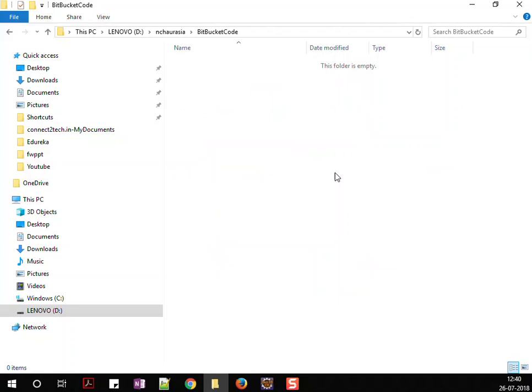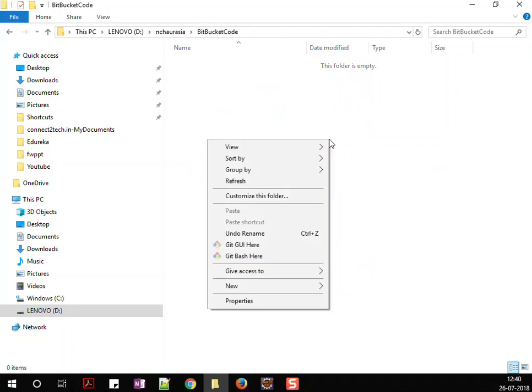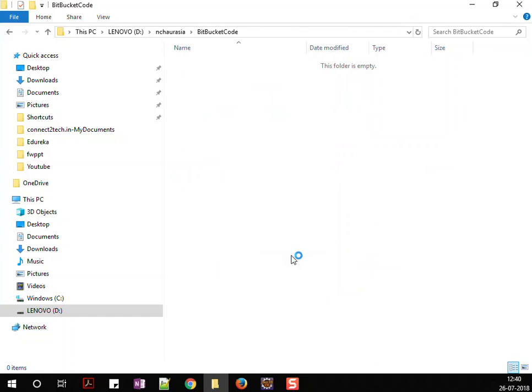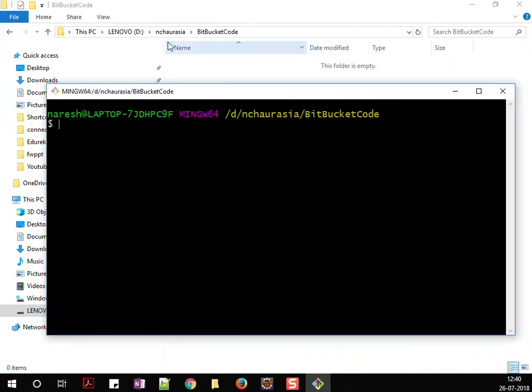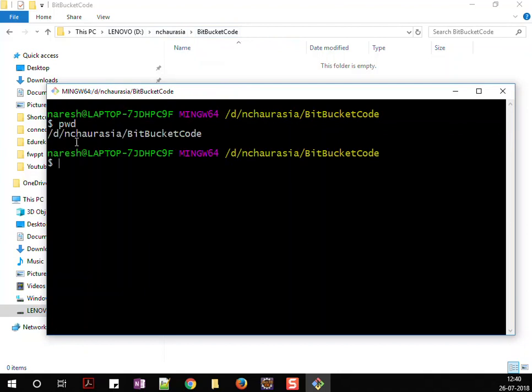Assuming that you have already successfully installed Git, you right click here and choose Git bash here. It will bring up a Git bash in that directory, which is D, Chaurasia, Bitbucket code. If you type the command pwd, which is present working directory, it will show that you are in this particular directory.